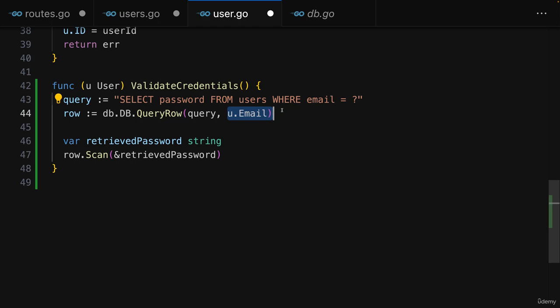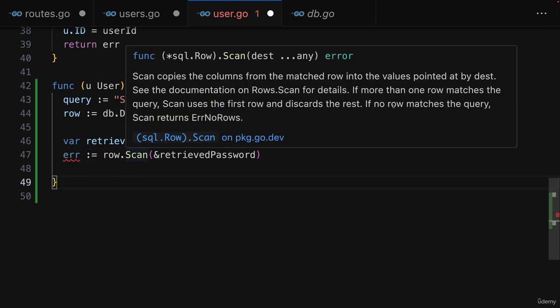So if I don't find anything with that query, I know that I got no user for that email. If I do find something though, I know that the email seems to be valid, and the remaining step then just is to compare the password. So the password is all I care about, hence I bind that with scan. And of course here we could be getting an error, because scan will return an error if no rows match the query, so if it didn't find anything.